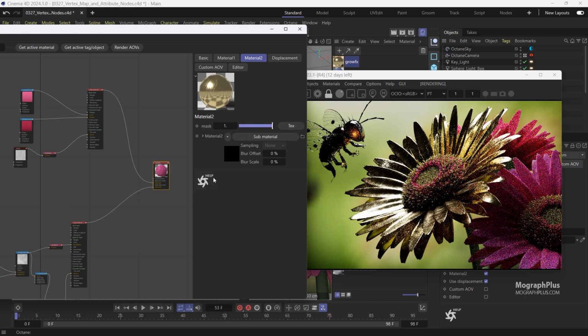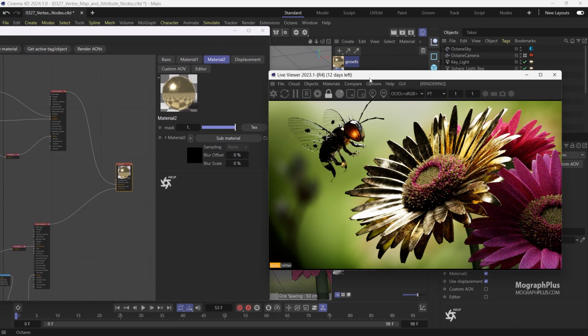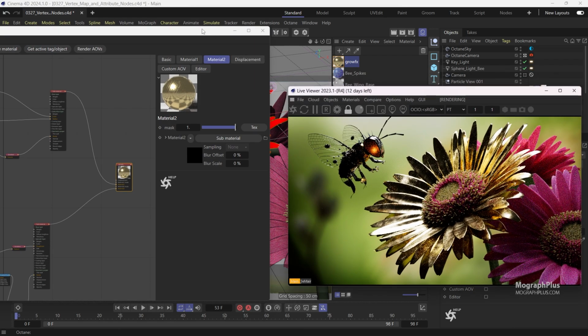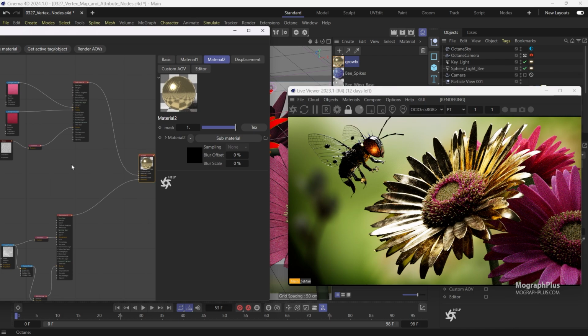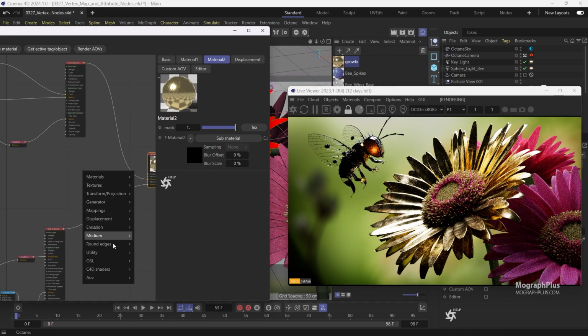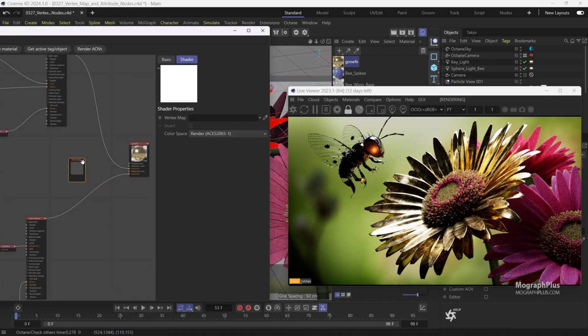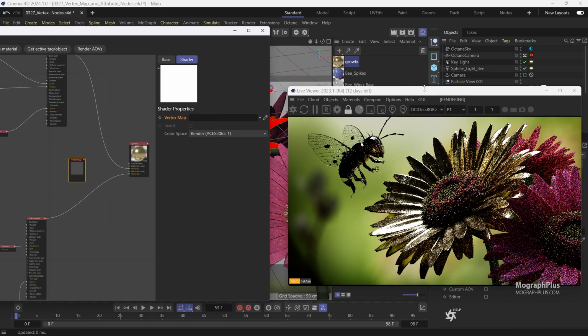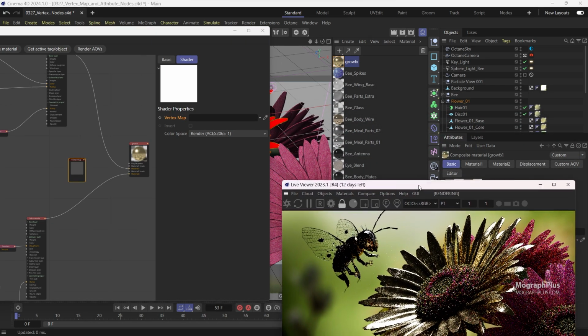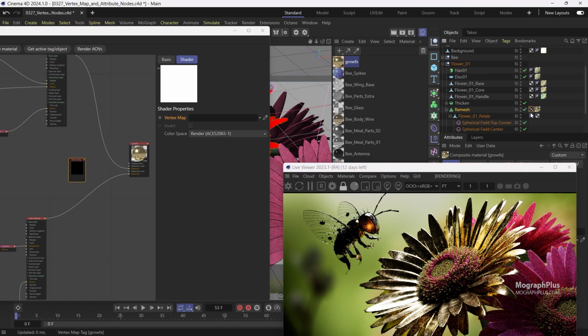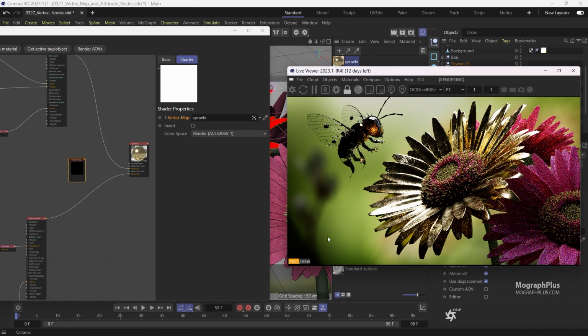To do that, we need to import the vertex map, and there are two ways to do it. Let's try the first method. Right click in the work area and from the C4D shaders, add a vertex map node. In the vertex map node, we have this vertex map field to define the vertex map that we want to use. Let's link the grow effects vertex map from the scene here in the node. Now we can simply connect the vertex map node to the material 2 mask input.